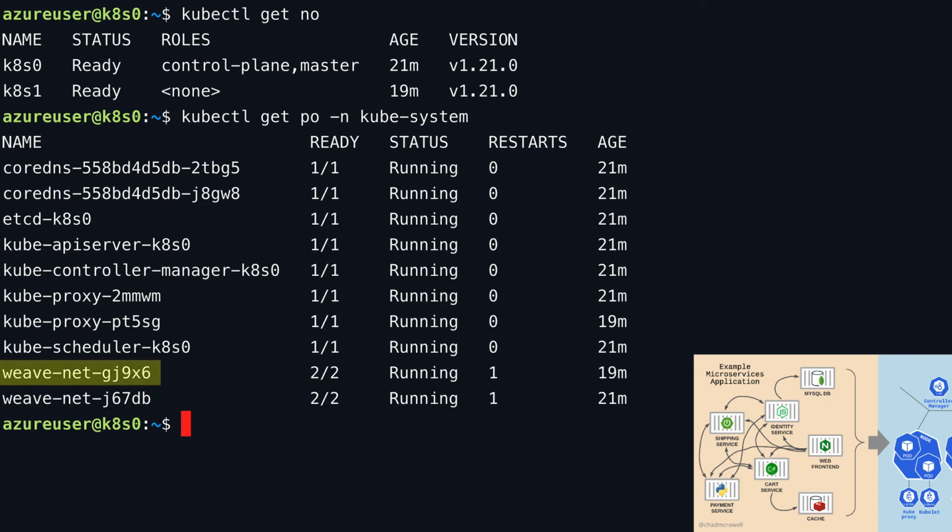And then we've installed a container networking interface called WeaveNet. A container networking interface, or a CNI, is responsible for the traffic from pod to pod and node to node, in terms of resolving that communication inside of the cluster, so all of our Kubernetes components can talk to each other.